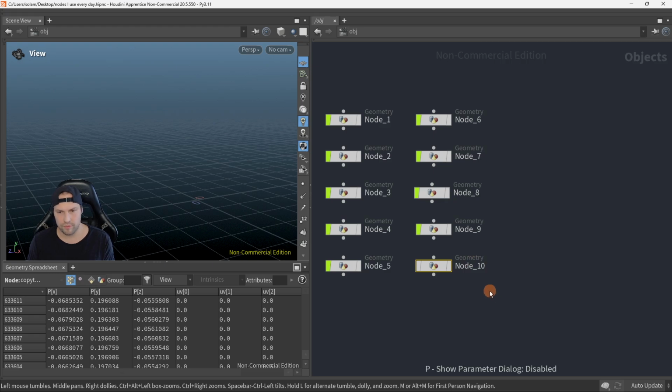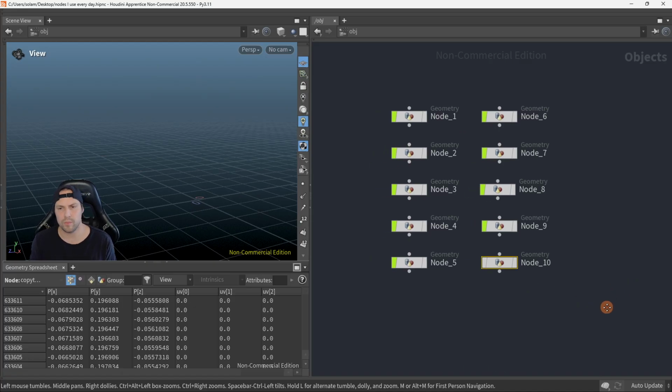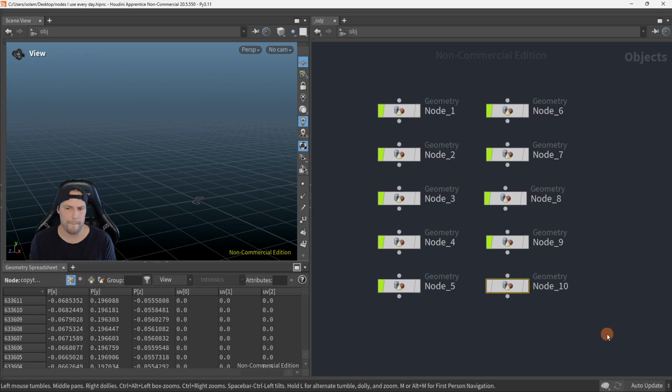Okay, that's it for today. 10 nodes I use on a pretty much daily basis. Obviously, it's a big claim. Not always do you use these nodes, but those are good starting points whenever you're learning about Houdini and trying to build up your knowledge about these Houdini nodes.